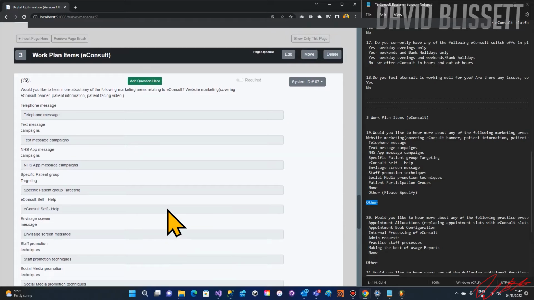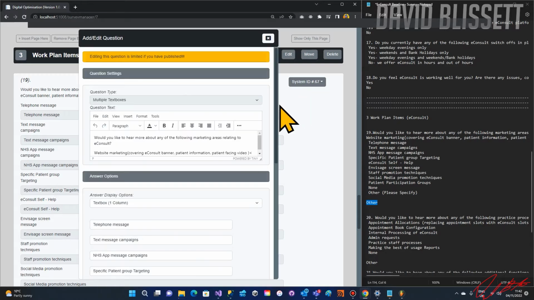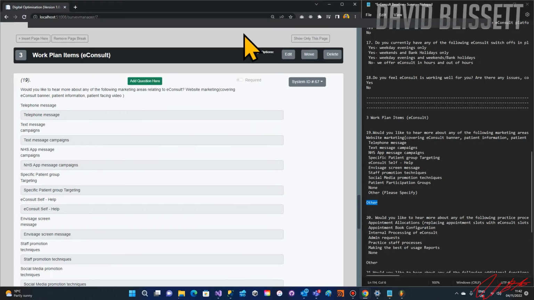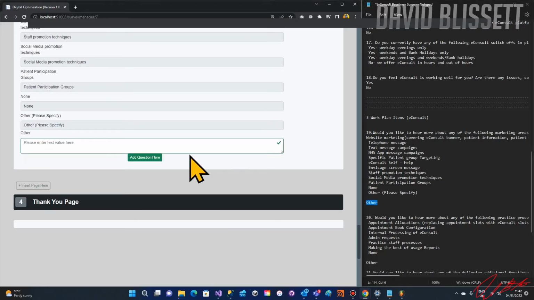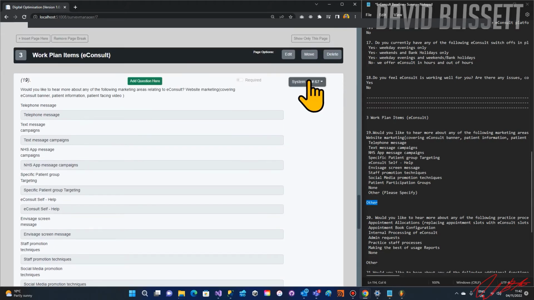Okay, so is that how that's supposed to look? Let's double check that. So I'm going to come in here and edit that. Okay, so in this instance we've added that as multiple boxes, but that's fine. That's not what we should have entered. Once you've added that, you can't change that, right?